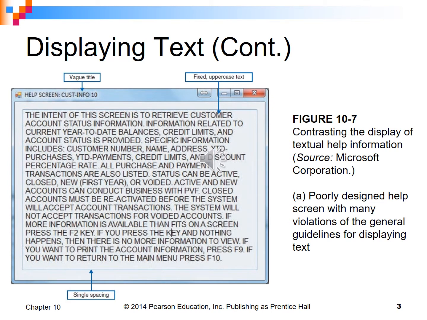If we look at this example for this page design, look at the problems. It has a lot of problems. It's a poorly designed help screen with many violations of the general guidelines for displaying text. If you look at it, you don't see any spacing between these lines. It is cluttered all over this page. You see it in all uppercase. This is another problem here. And it has a vague title, Help screen cost info 10. It doesn't mean anything.